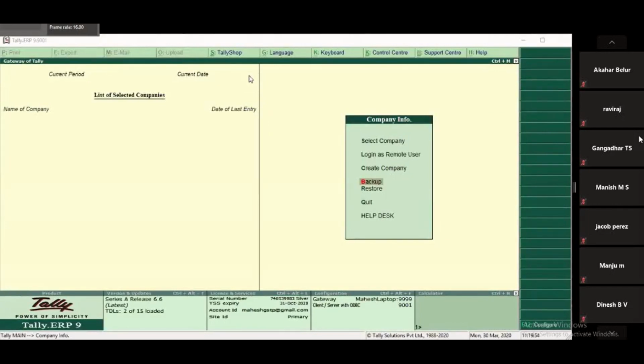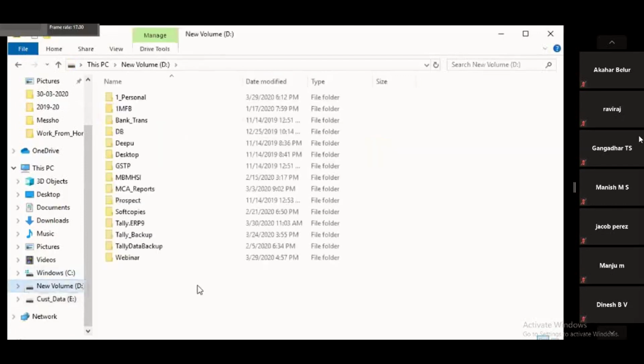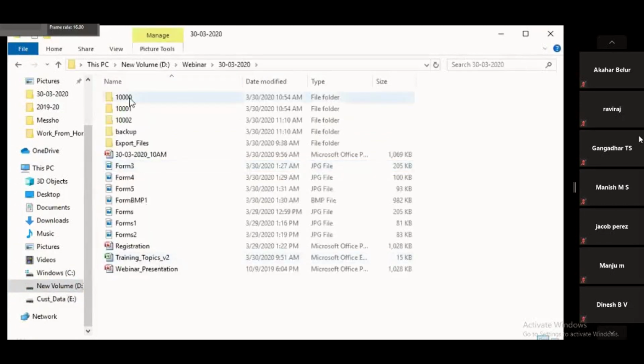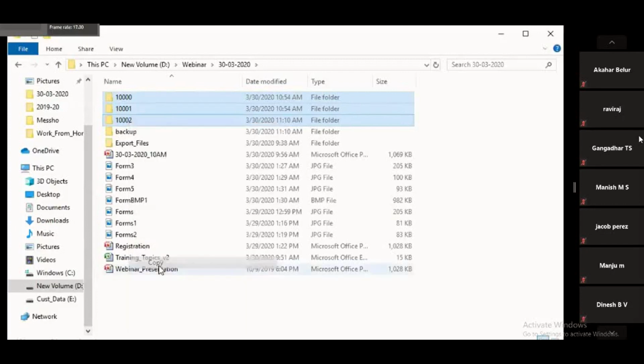Now if you look at the folder in which you wanted to take backup, you have got two more files. These are your backup files. This is one way of backing up Tally from the Tally application. But if you want to take backup from Windows directly, that is also possible. Go to the folder where you have data. Say, for example, I have data in this specific folder. It is very simple. In Windows, just say Control C.